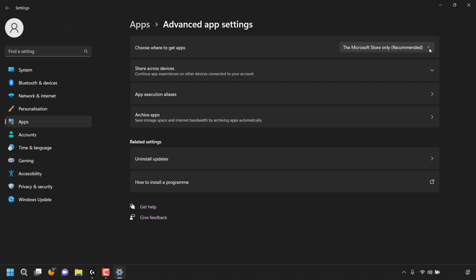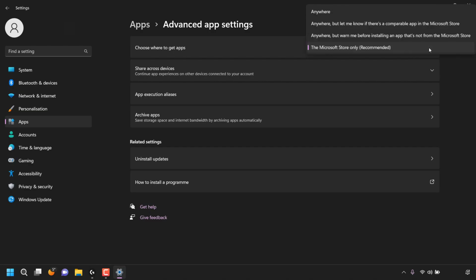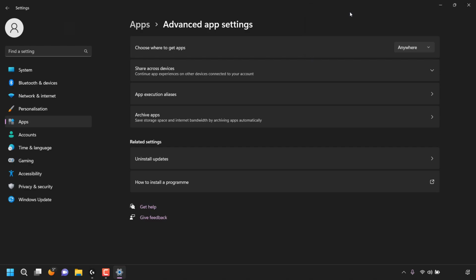To change this, simply click on this arrow. You'll then be greeted with four options. The first option is Anywhere, and the one underneath is Anywhere but Let Me Know If There's a Comparable App in the Microsoft Store, Anywhere but Warn Me Before Installing an App That's Not from the Microsoft Store, and finally, the Microsoft Store Only, which is recommended by Windows, which is our current setting for where to get apps. The setting that we need to change it to is Anywhere, so simply left click on Anywhere. Once done, guys, you can close out of your Advanced App Settings.